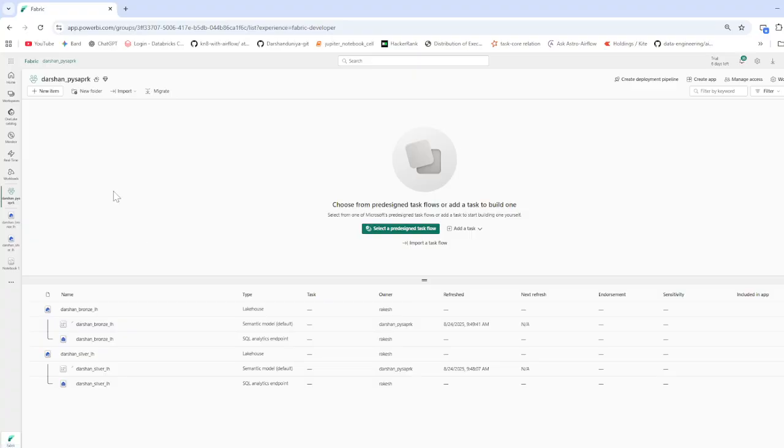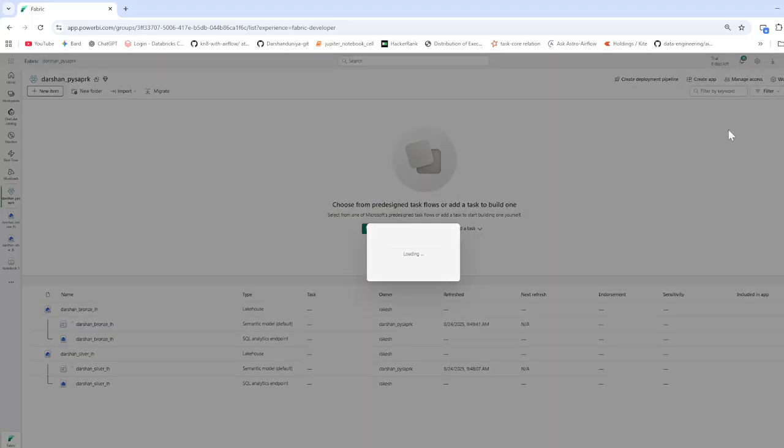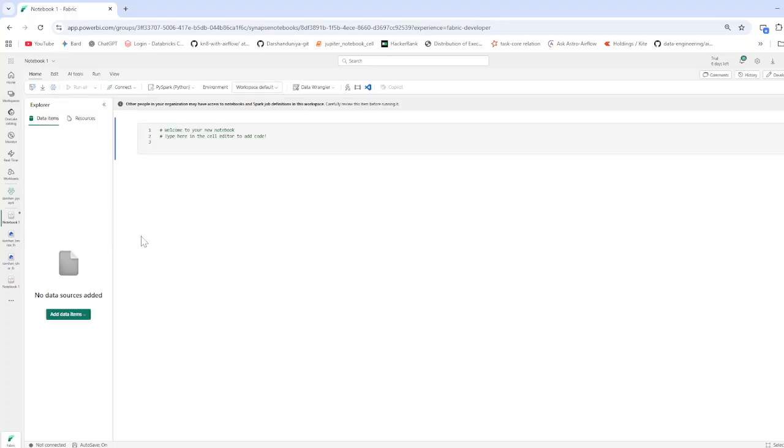Now we need to do large-scale transformation using PySpark, right? So we need to create a notebook. In Azure Databricks, we need to launch the Databricks workspace, right? Here, click on New item. Whichever you want, you click on the new item, search for it, and choose notebook. This is where we can implement all the PySpark and complex logic.